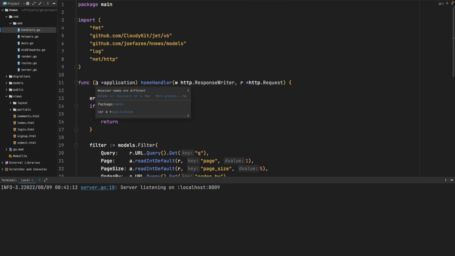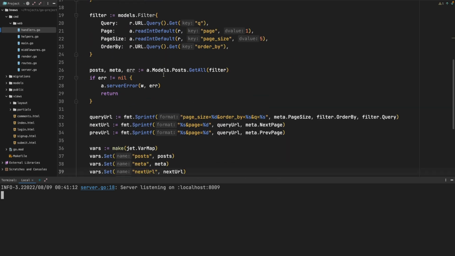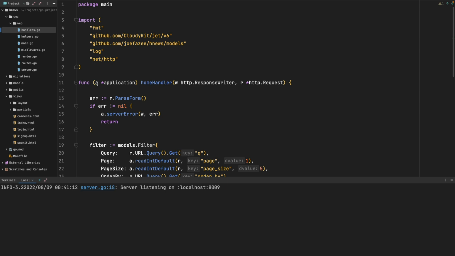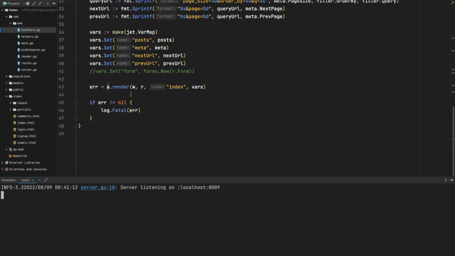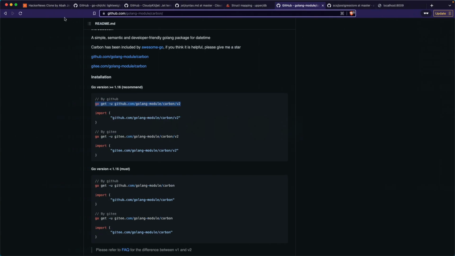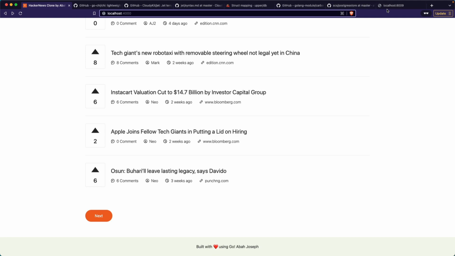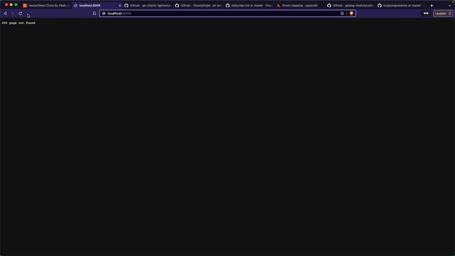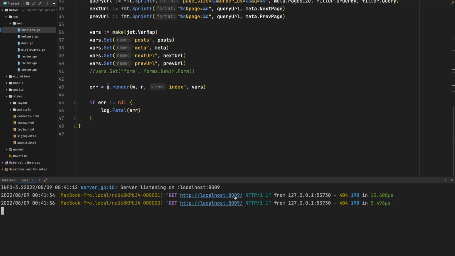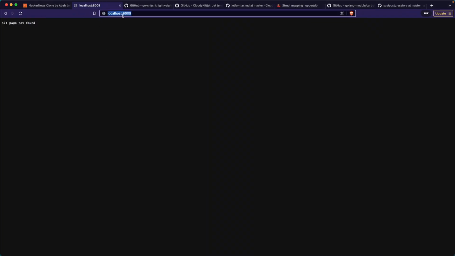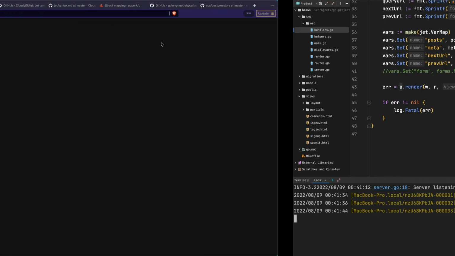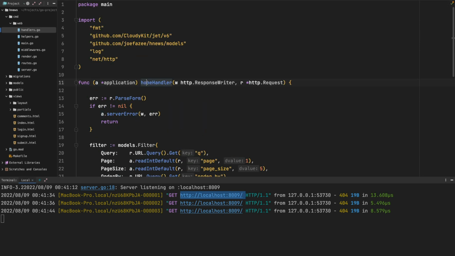I don't know why we have receiver names that are different. Where do I have them different? Yeah, I want our receiver name to be here, of course. Let's go to, where is our site? I want to move it closer to this. All right. We should be accessing the site from here. Okay, not found. Yes, because no routes.